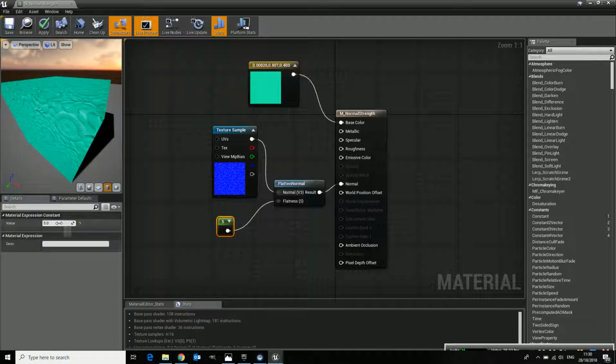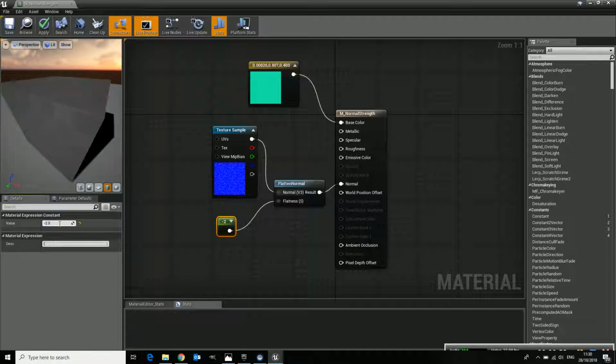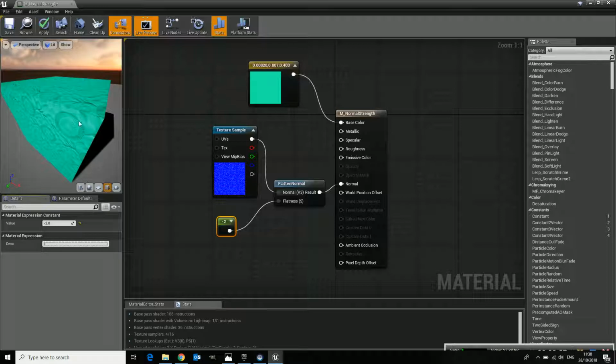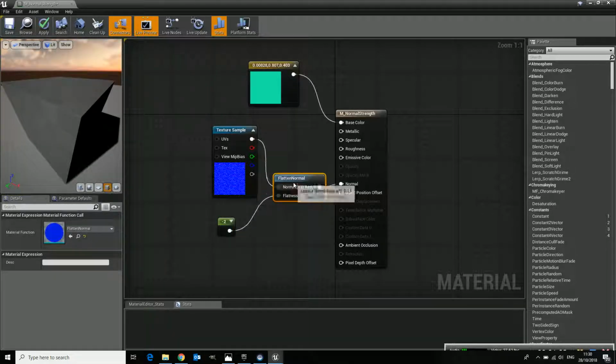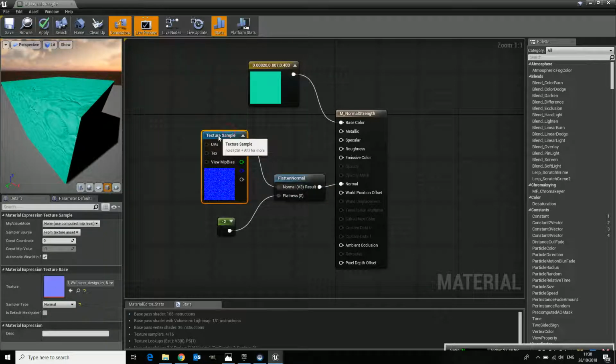becomes much more stronger. Also you can go to the minus side if you want to, you just push -2 and here you go. So that's the way to influence your normal map by using this flattened normal.